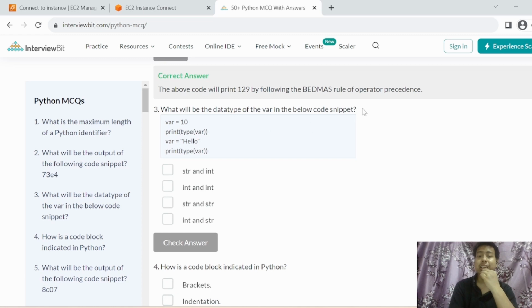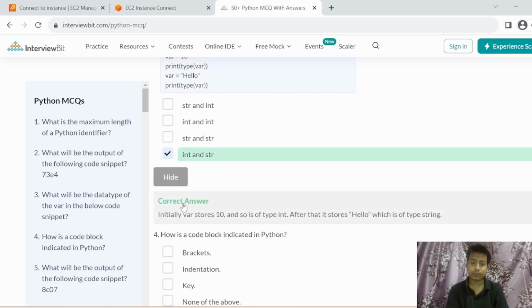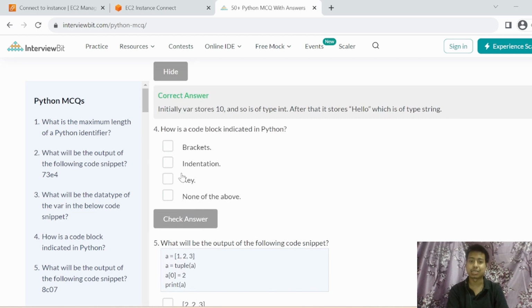What will be the data type of the variable in the below code snippet, right? Variable equals to 10. Print type of variable, it will be what? Integer, right? Integer value. Then variable equals to hello. Now it will be a string value. So integer and string, right? Correct answer, integer and string.